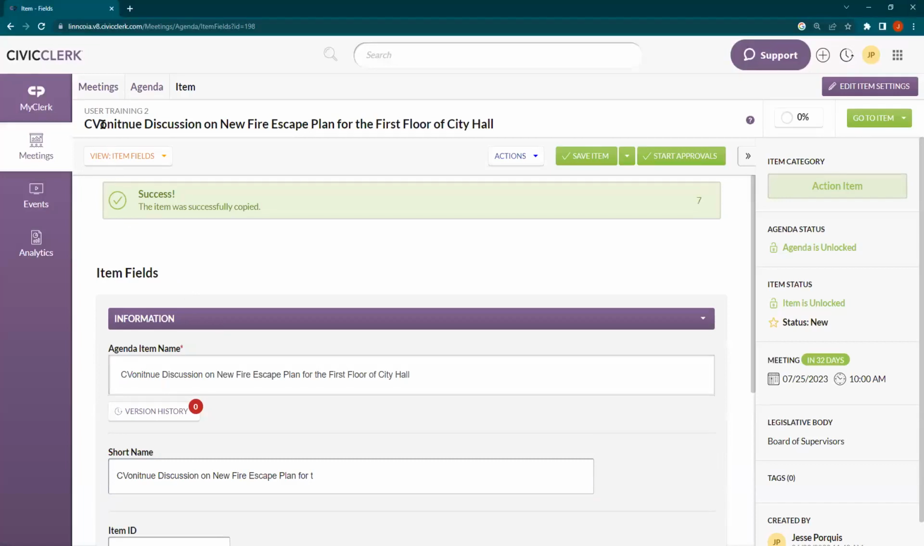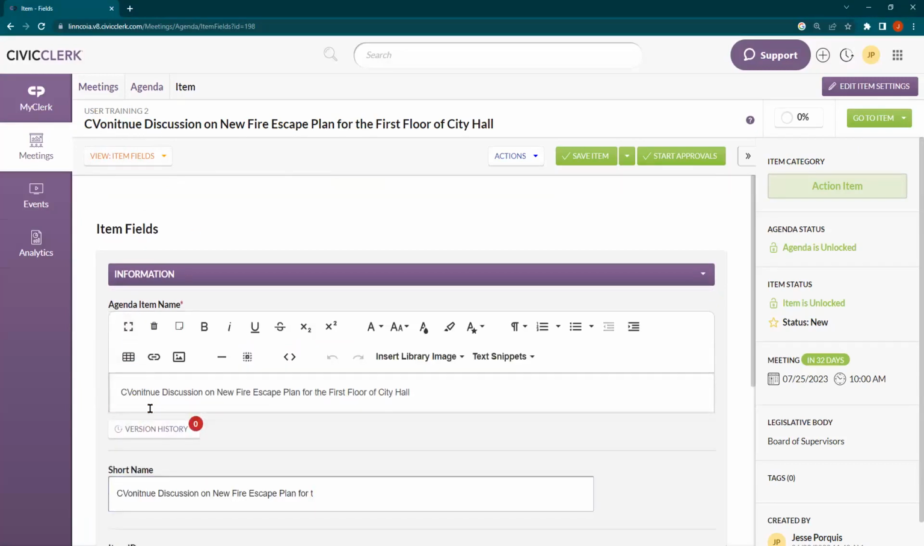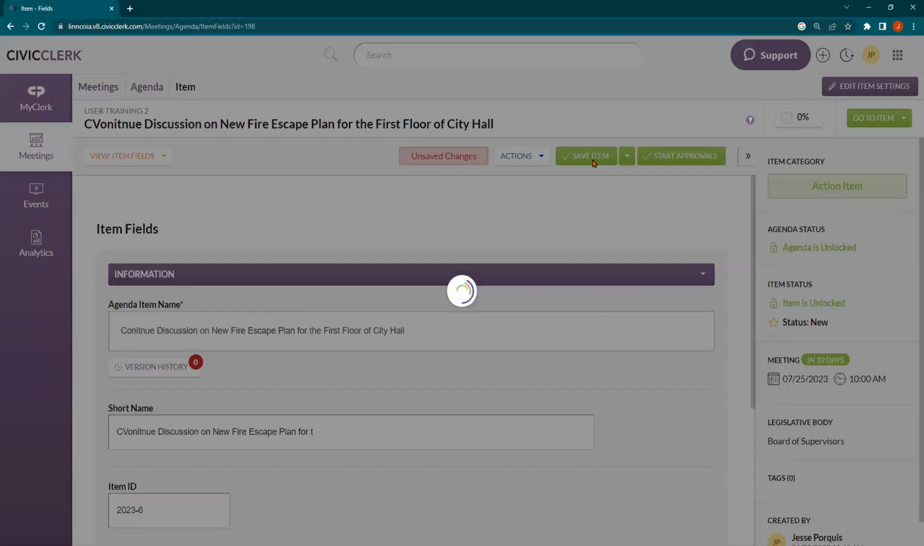Oh, you can see I've got a little typo in here with continue. It takes me immediately to that new item. So once we get this success message here, we're immediately taken to the user training 2 agenda, and we're now on our new item. We'll go ahead and just update this. I'm going to remove that V. And then whenever you make changes here, if you do make changes to your item name, make sure you hit save item so that change is reflected.